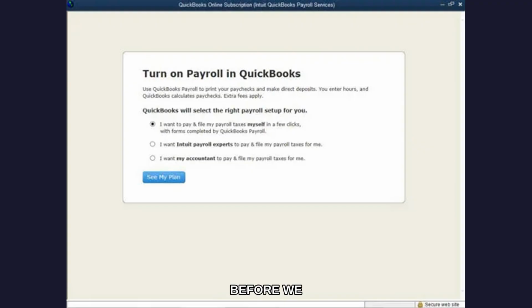First, before we dive into QuickBooks, let's talk about what information you'll need to gather. You'll need your bank account details for direct deposits, your federal employer ID number, and all your employee information, including their W-4 forms and pay rates. Having this ready will make the setup process much smoother.